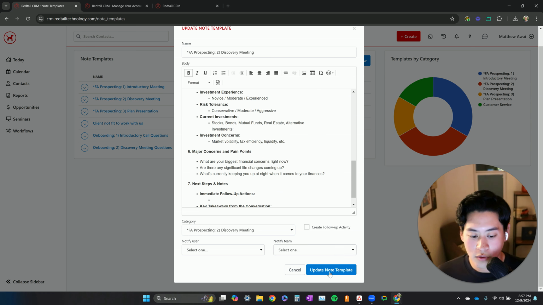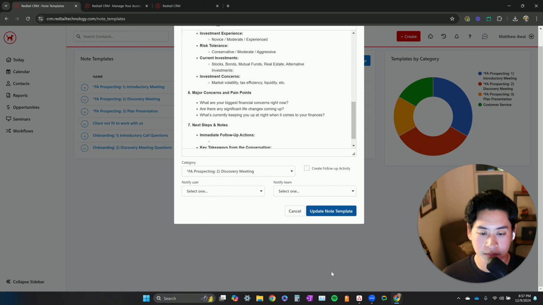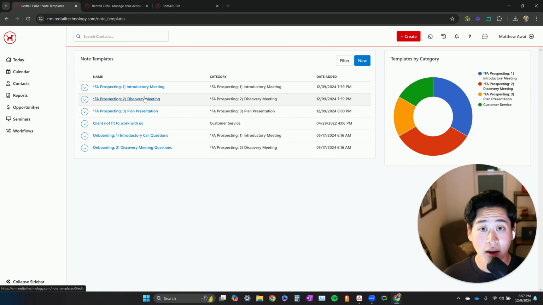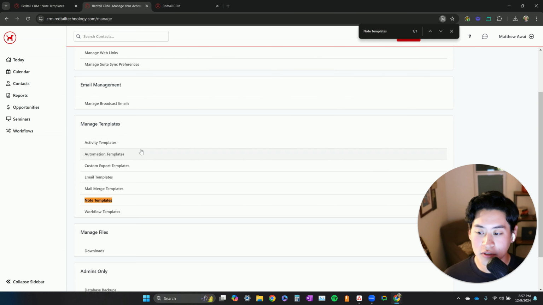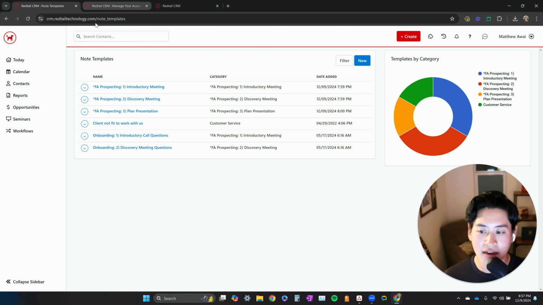So now we'll go ahead and click on the update note templates at the bottom here. So now we have this, and you should be able to manage and really just see any of these note templates that you create and utilize that as, call it, an information gathering form in your CRM. Now again, the main reason why is you want to be able to have great, clean data out of your CRM.